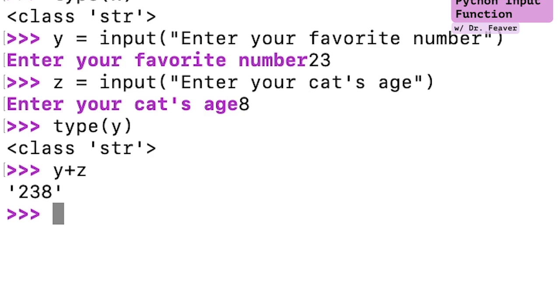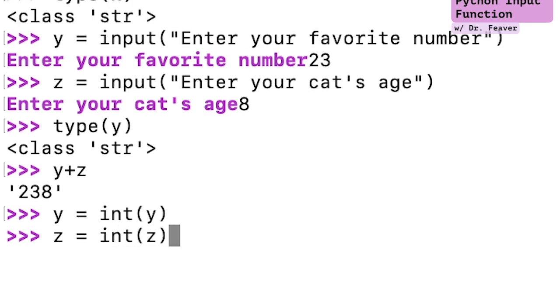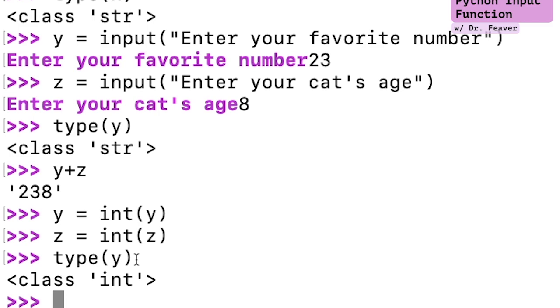So there are some things we can do to resolve this. I could say y equals int y, and z equals int z. It appears that nothing has happened when I've done this. However, as you can see, if I use the type function, this has made y and z into integers.